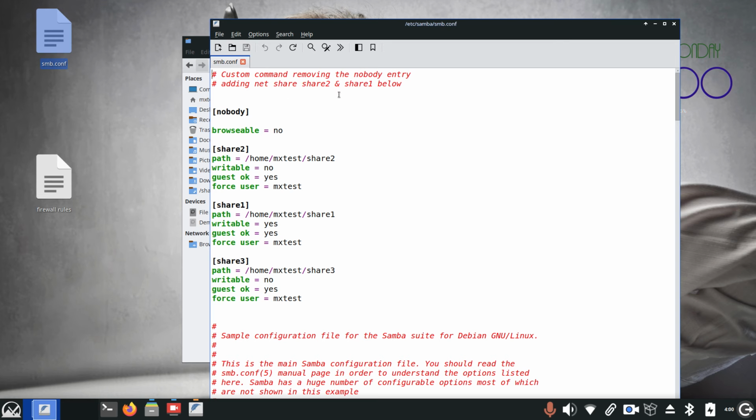The custom command for removing the nobody entry when you're browsing on your local network is done with 2 commands. The shares are added in this way, and you can make your shares writable or not. The shares, if they're writable, yes, that means everybody has access rights. When they're writable, no, that means read only. And that can be done rather easily.